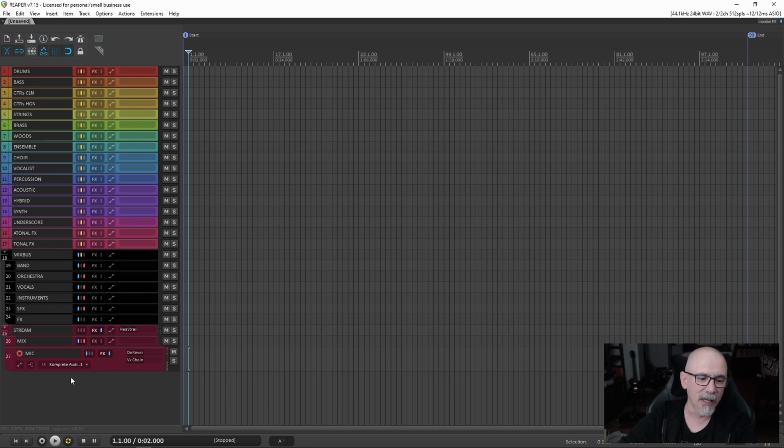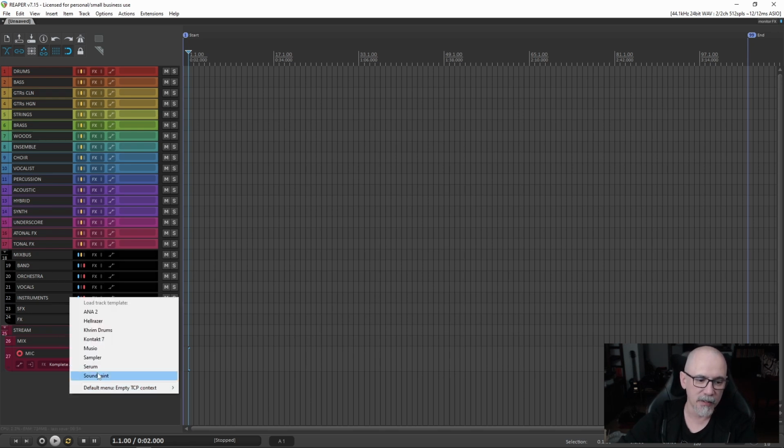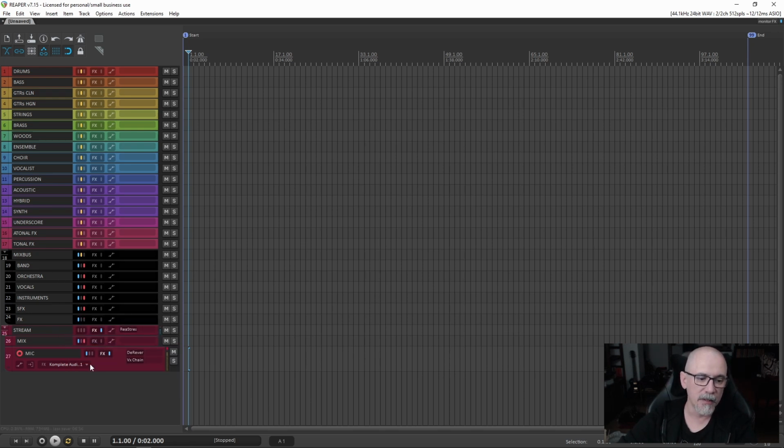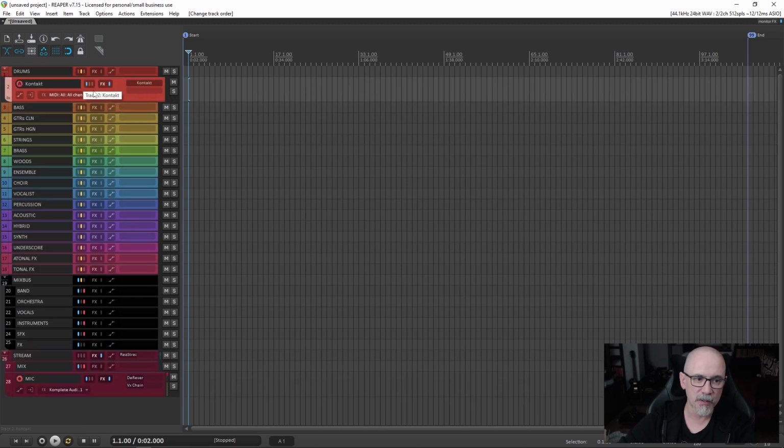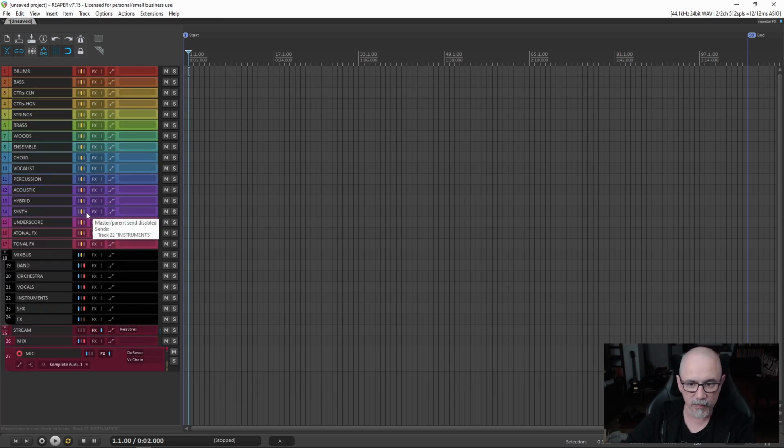But the whole idea here is, for instance, if I create a Kontakt instrument here and I drag it, for instance, to drums, this track is ready and prepared to be used as a drum track, if that makes sense. That's the whole point. That's how my workflow works, both here, and this was true already in Studio One.